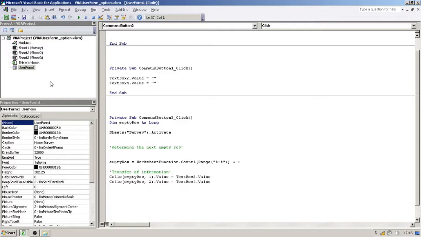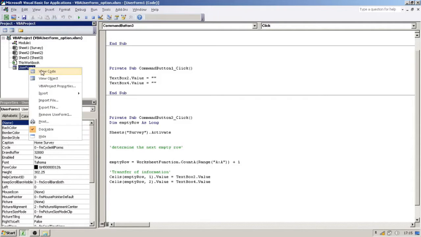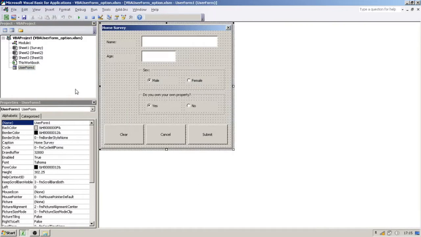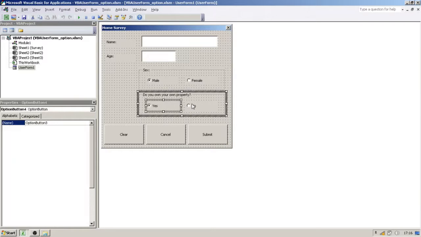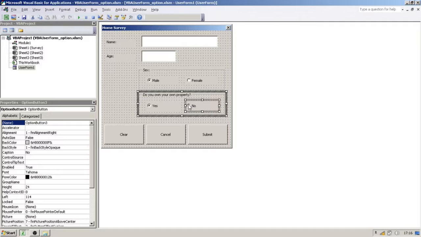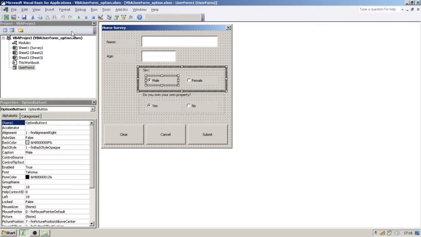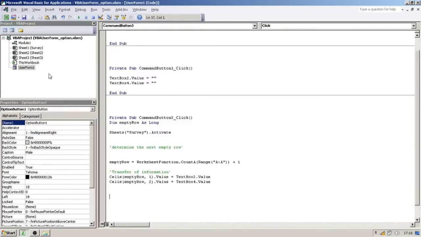So we need to know what the names of those radio buttons are. So first of all, that is radio button 1, female is radio button 2. And I would think this is radio button 3 and 4. Okay, so going back, view code. Now from here, we're going to go if, so this is an if statement.